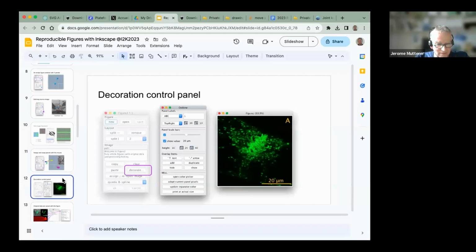And then a good part of the classical scientific figures include other stuff. There are images, but there are also other things, which I called decorations. Additional text, scale bars, panel labels, arrows, maybe many other things that you want to use to build a very nice figure.